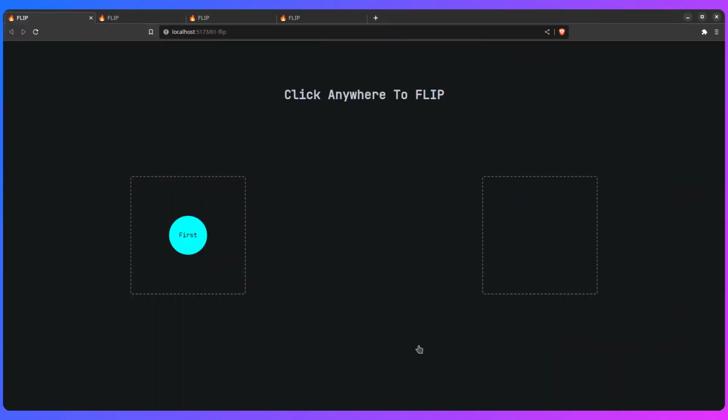Hey friends, today I have something really special for you, and that is doing impossible animations with Svelte. So what do I mean by that? Let's take a look at this example.